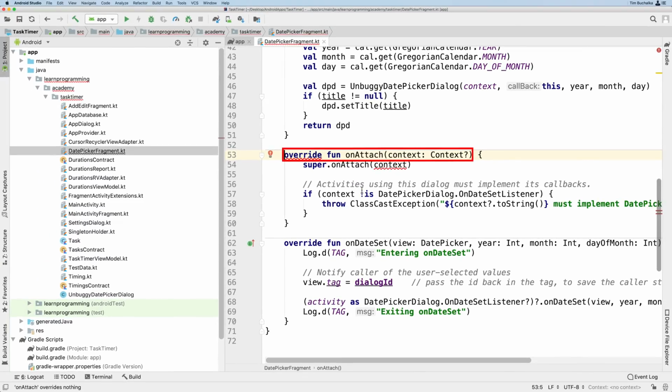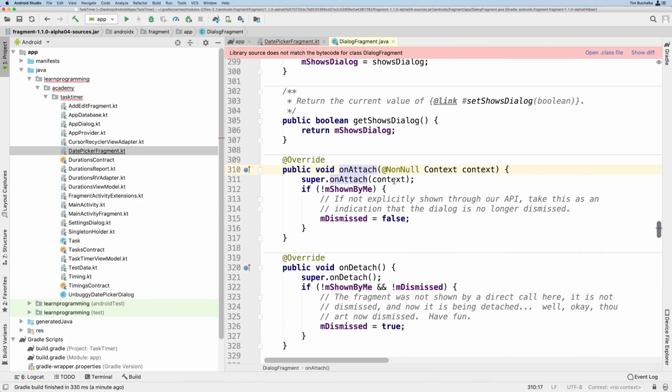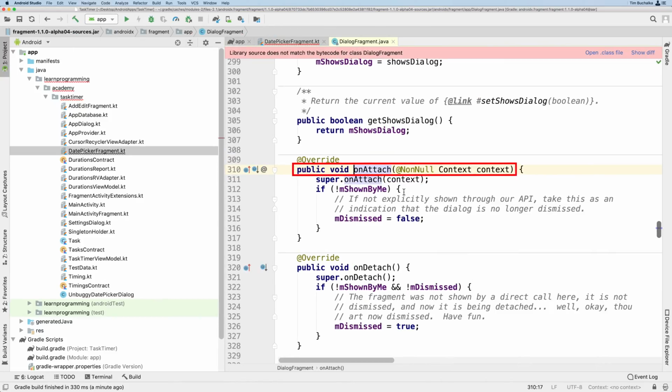So on line 52 here, the context parameter is declared as a nullable context. Java doesn't have non-nullable types, but Google have been adding annotations to the Android framework code to let Kotlin know that some functions won't be called with null arguments. And that's actually what's happened here. We can see that by control or command clicking on the super onAttach function on line 54. We're viewing the source code now, and you can see on line 310, the context parameter is marked as non-null using that annotation.